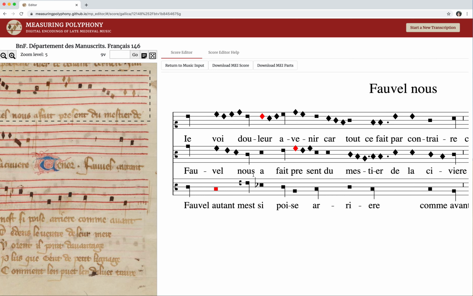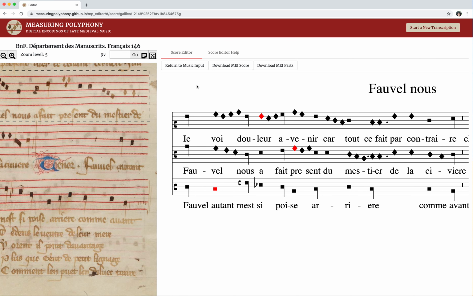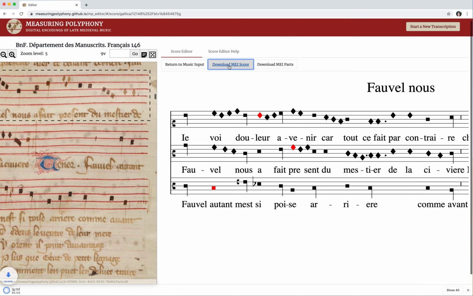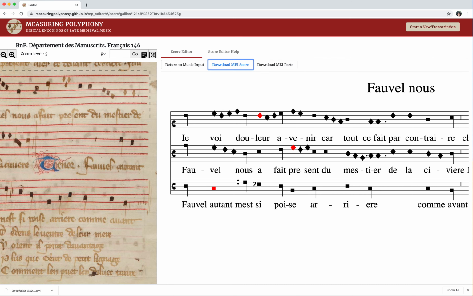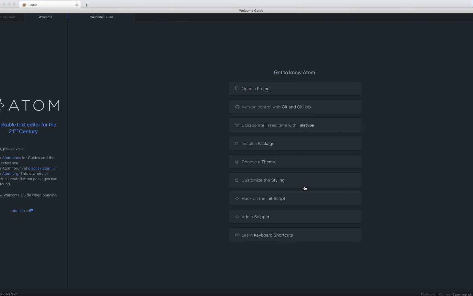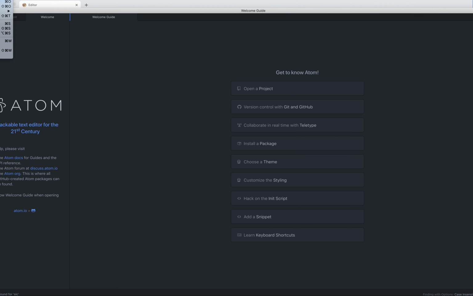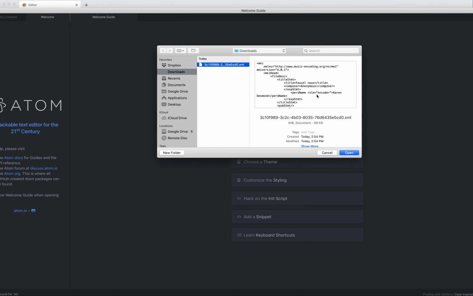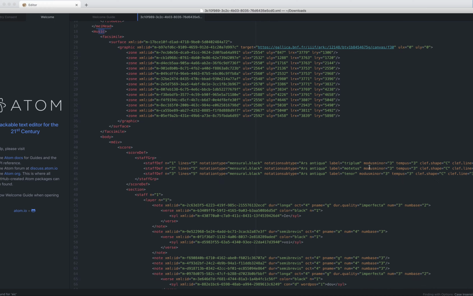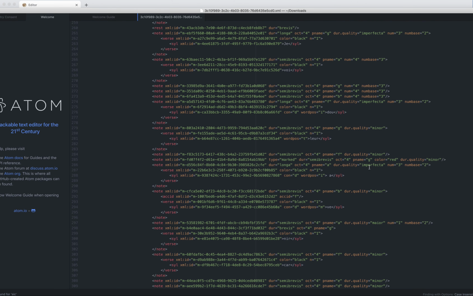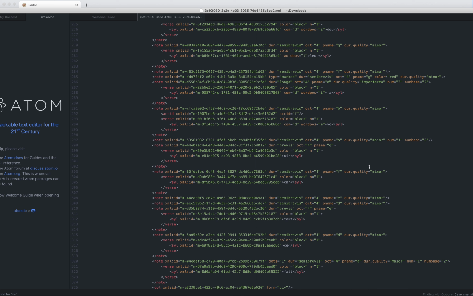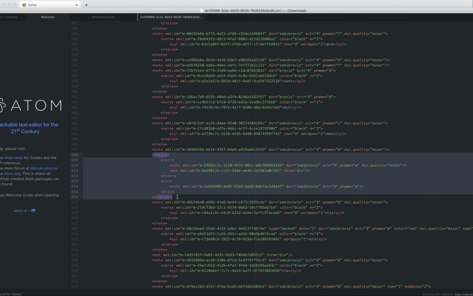And you might also be curious as to how this is reflected in the MEI file. So I'm going to download the MEI score, and then I'm going to open it up in a code editor. So here's the file I just downloaded, and it's going to be somewhere in the middle here in the motetus voice. But I'm going to do a search for the word choice because it gets recorded as a choice element in the MEI. So the correction is right here, correction.